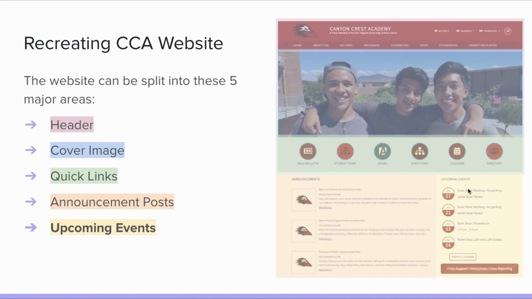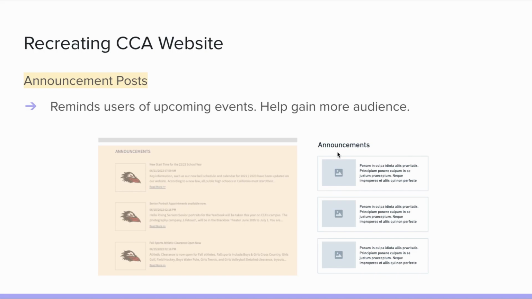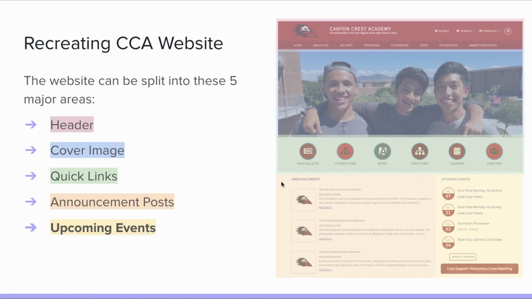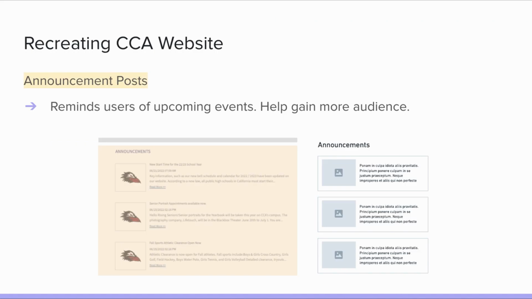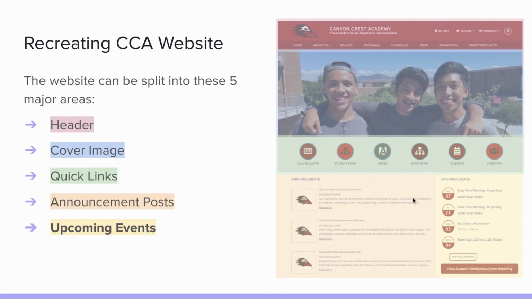All right, and the last one is the upcoming events. For the upcoming events, I take a similar layout to the announcement. I didn't update this, but it's pretty much similar to the announcement section. You want to have a little circle and then a title and then a subtitle for the side.